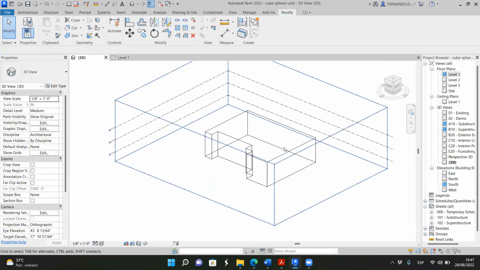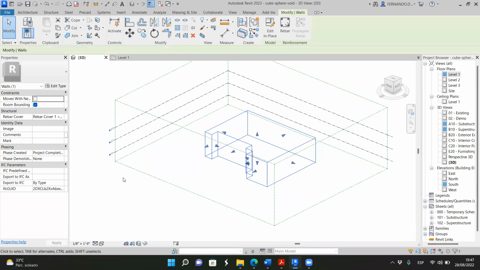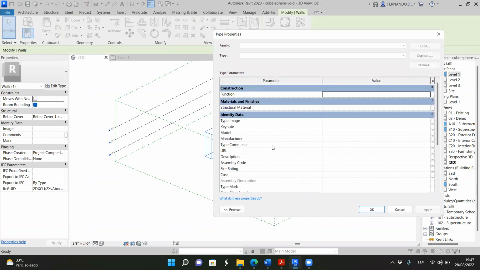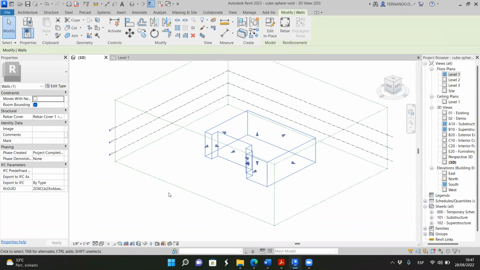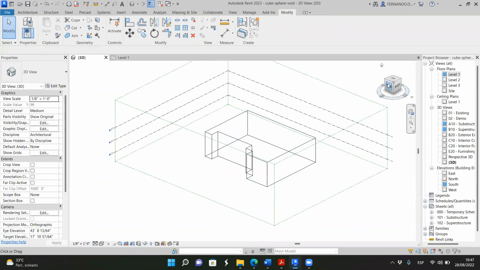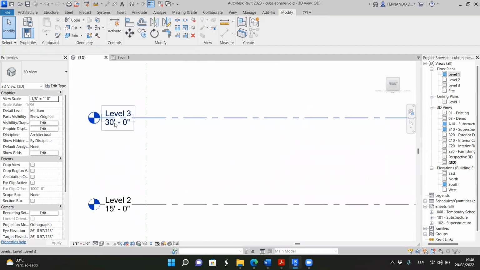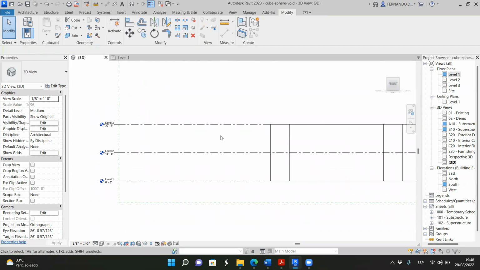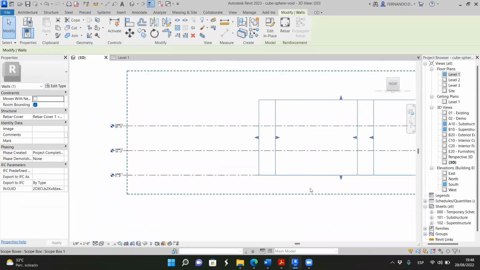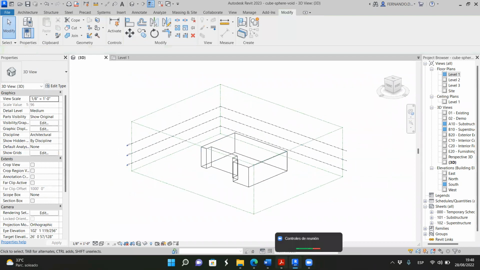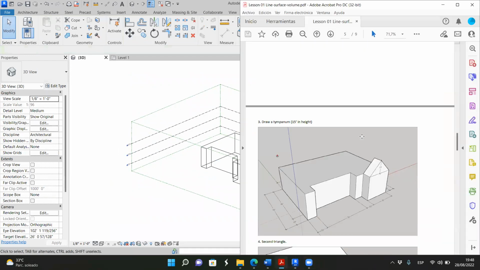Okay, so we have this extrusion. We can change this easily, but I don't want to do that. Probably in edit type, we don't have any information about it. So to be on the safe side, what we can do is this. We have this level. If by mistake we change it, if we have created this level at 30 feet, then we can do this. Okay, so this is the first part of the shape.